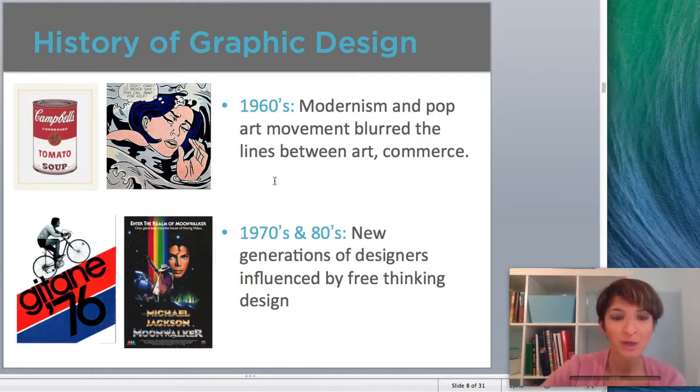And Roy Lichtenstein here, just getting the essence of comic strips. Now I really enjoy that kind of stuff. But I mean, that's art now. So I think a lot of people had a hard time accepting that. But I don't know, the more you hear about the artists and what their motives are, I think the more you begin to understand it. Okay, so the 1970s and 80s, new generations of designers influenced by free thinking design.